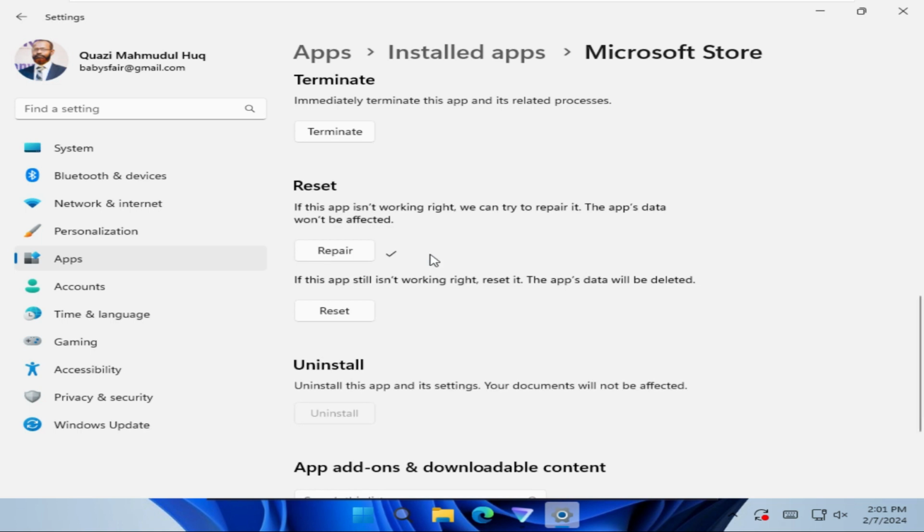If Microsoft Store is still not working, you can reset Microsoft Store, and remember the app data will be deleted if you reset your Microsoft Store app.